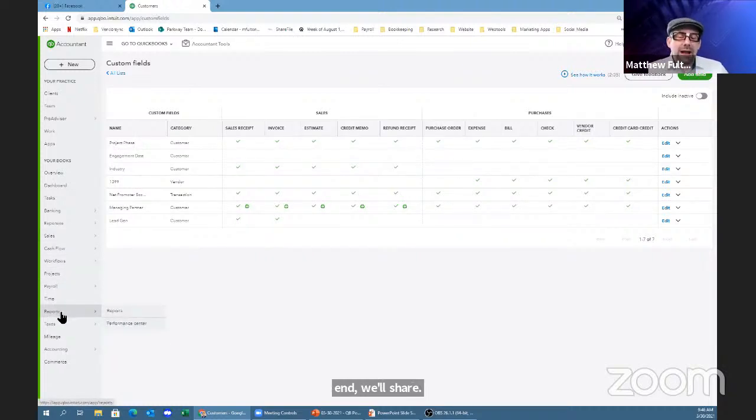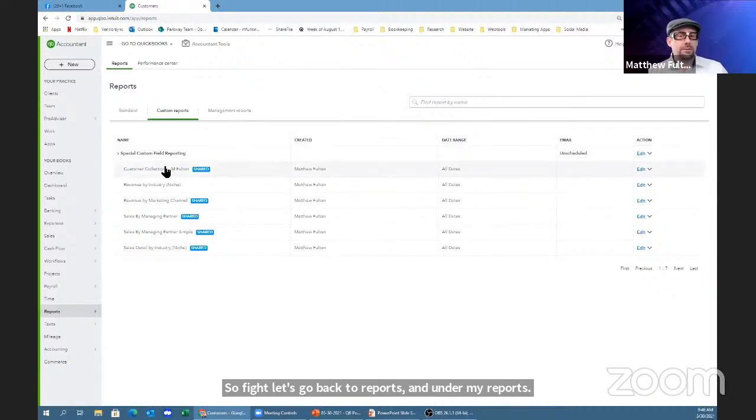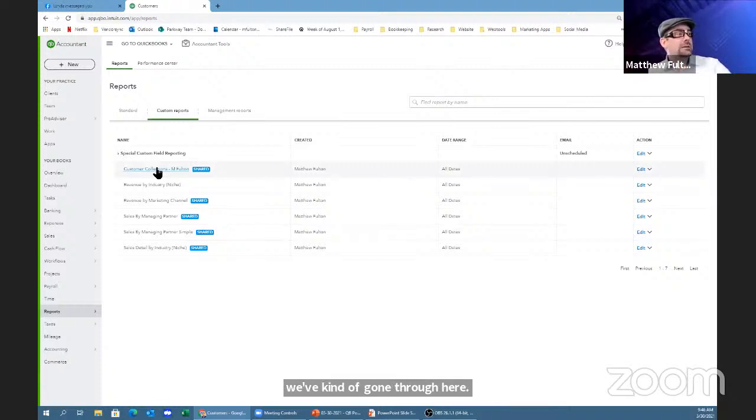So let's go back to reports, and under my reports, the nice thing is when you create these different reports, of course, you can customize a report and you can save it, right? So I've set up quite a few of the different reports that we've gone through here. At this time, put your questions in, because that way we can go back to it. If you have an idea of a report, think about it from an accounting firm side, put it in the question, and if there's a way I can create it real quick, we'll try to do so.